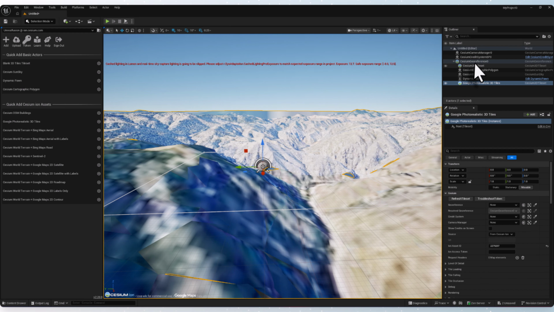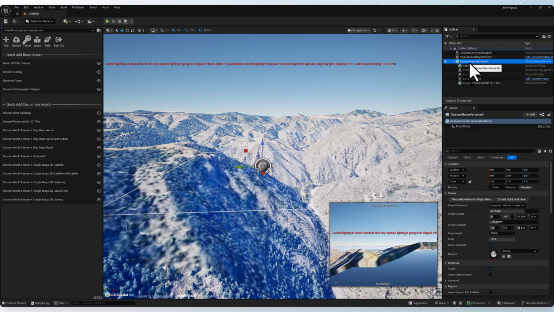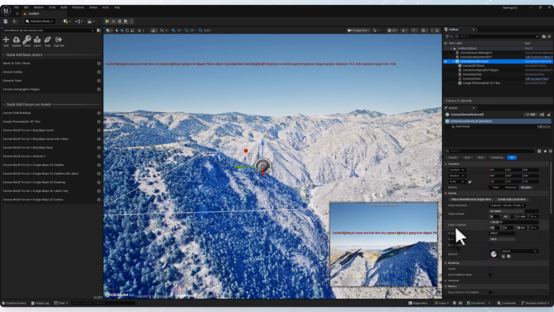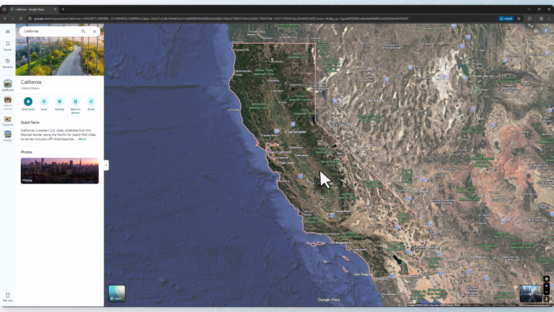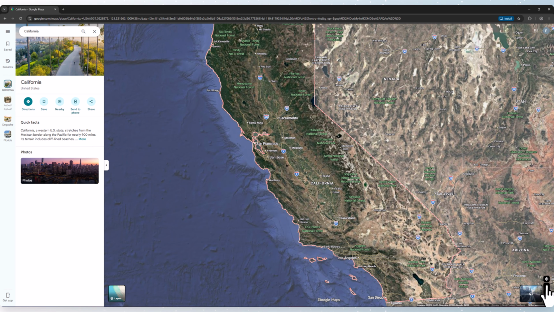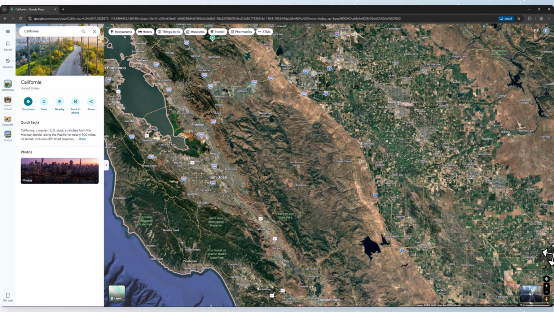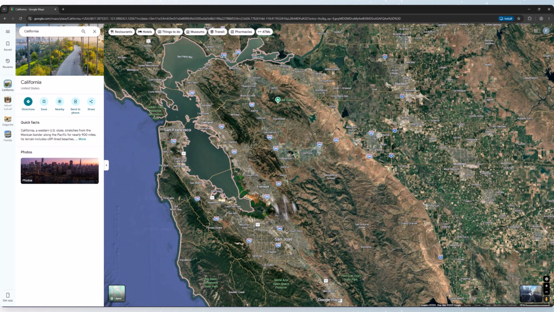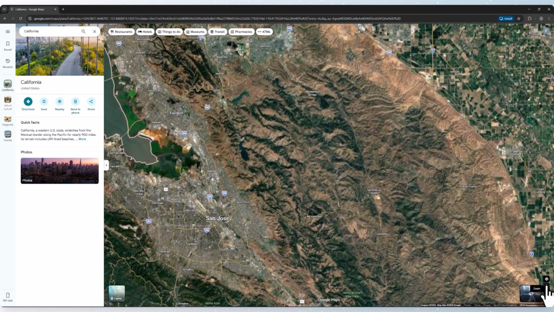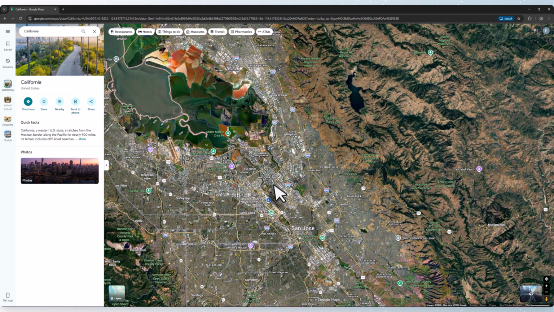Let's go here, Cesium georeference, and add latitude and longitude. To do that, we have to go to Google. I want to go to California. Okay, let's choose this city, for example. Choose, for example, this one, North San Jose. Copy it.